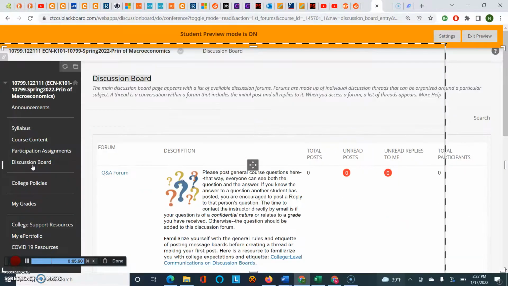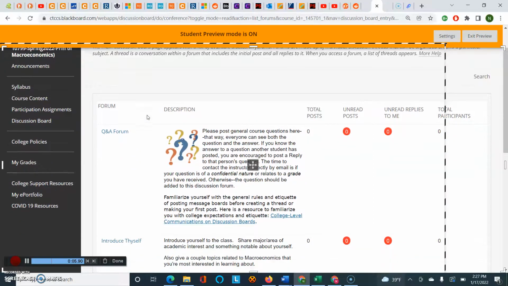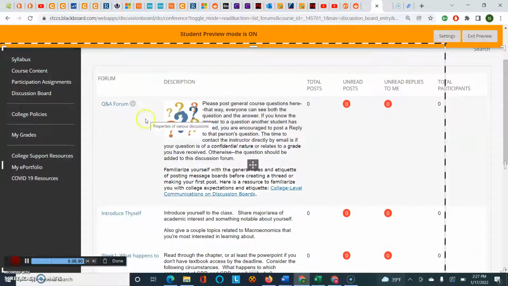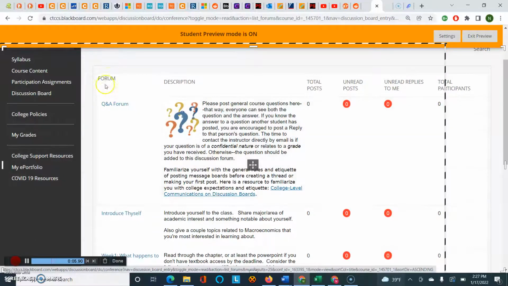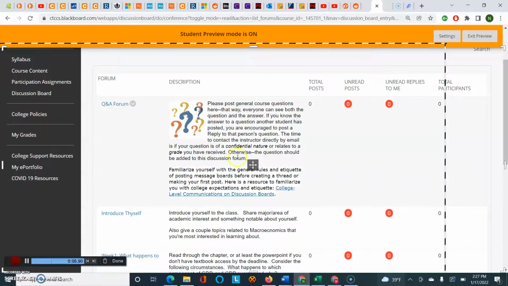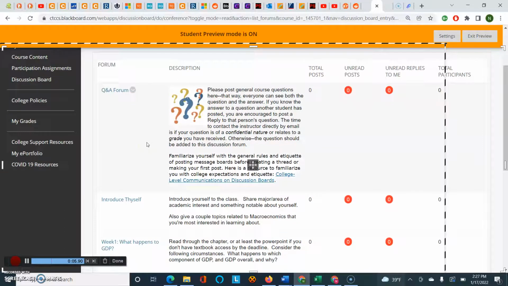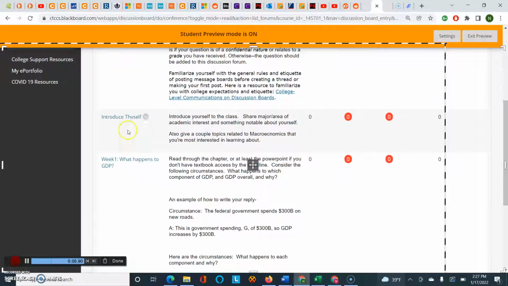And then for the discussion boards, there's a discussion board area on the left. If you have a general question about the course that you think someone else might also benefit from, click this Q&A forum, and you can post your question right there. The first official assignment is a little self-introduction, so I call that Introduce Thyself.